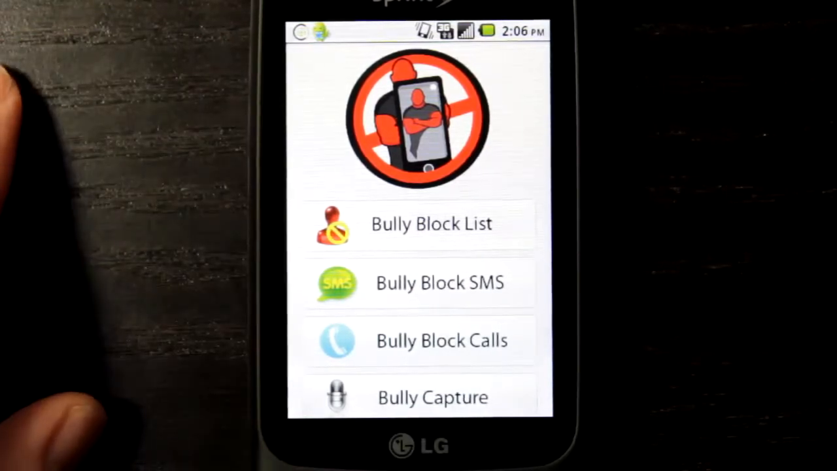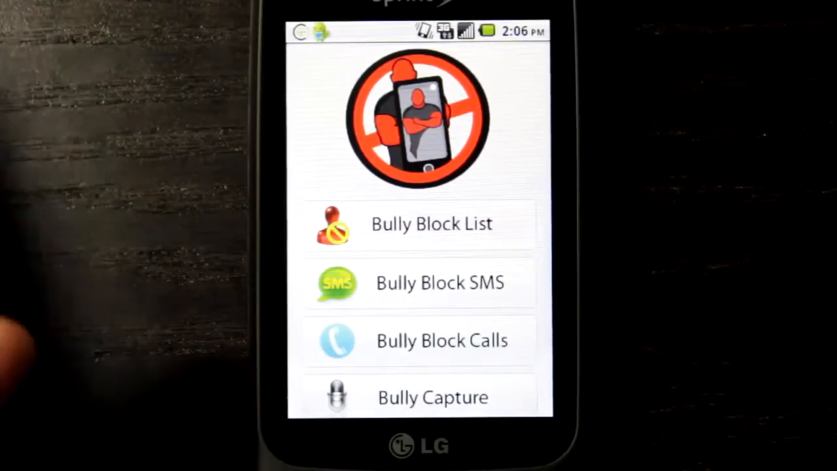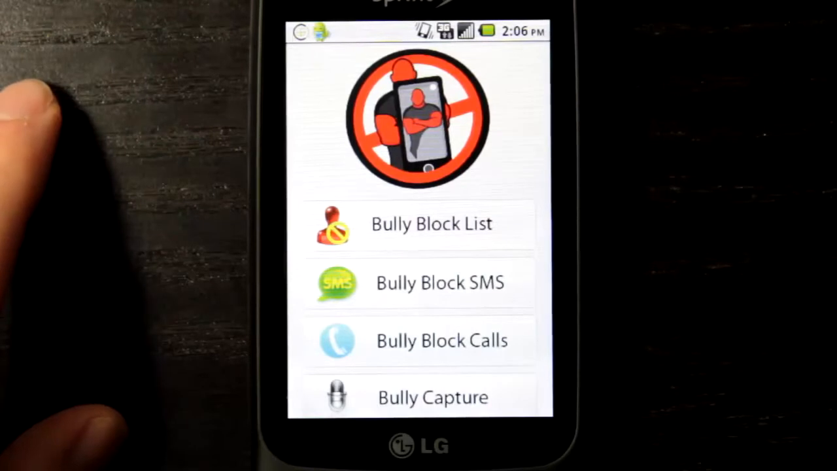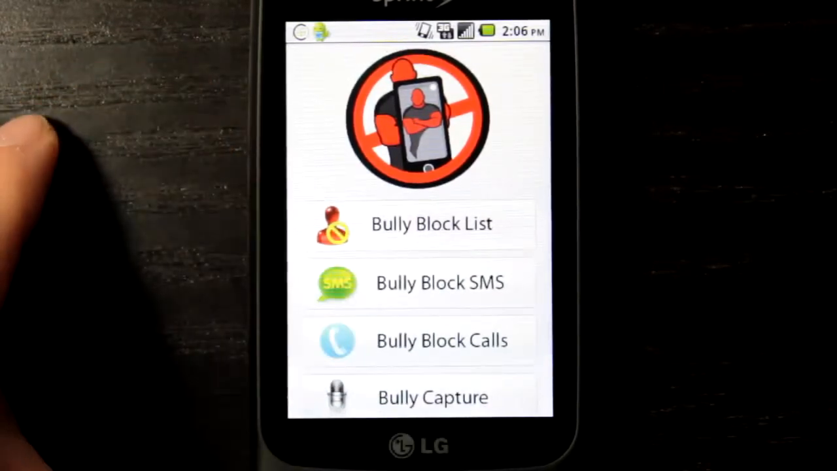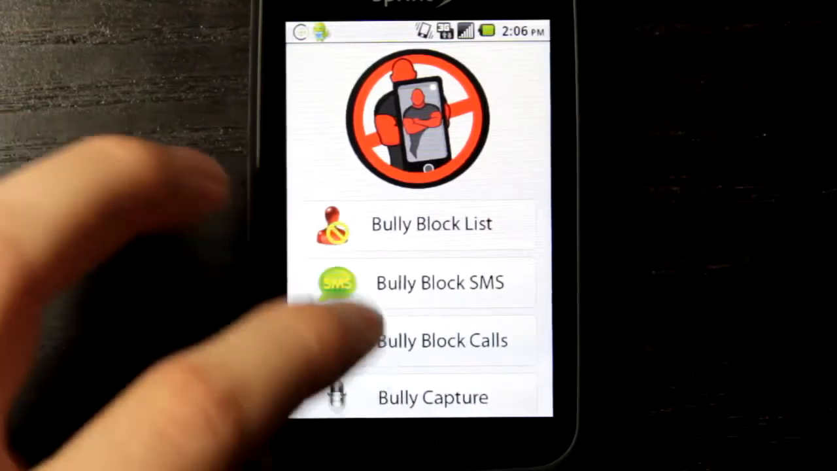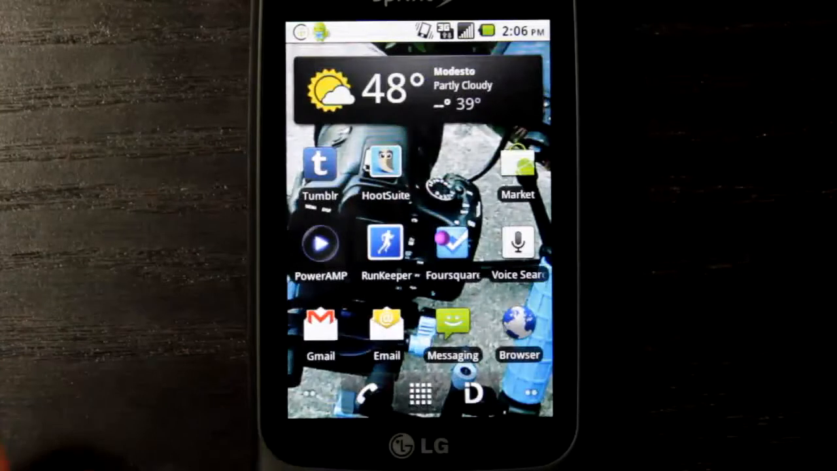Usually if someone who's harassing or threatening gets blocked and they can't contact you anymore, they usually give up. So there is a definite advantage in using the app. As you can see, it's very useful, very easy to use, and there's a lot of great features in here, especially with the ability to capture audio.